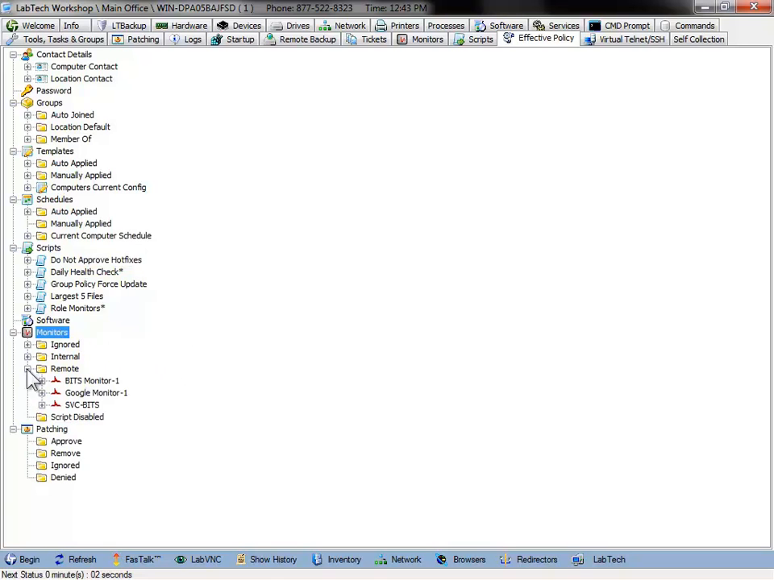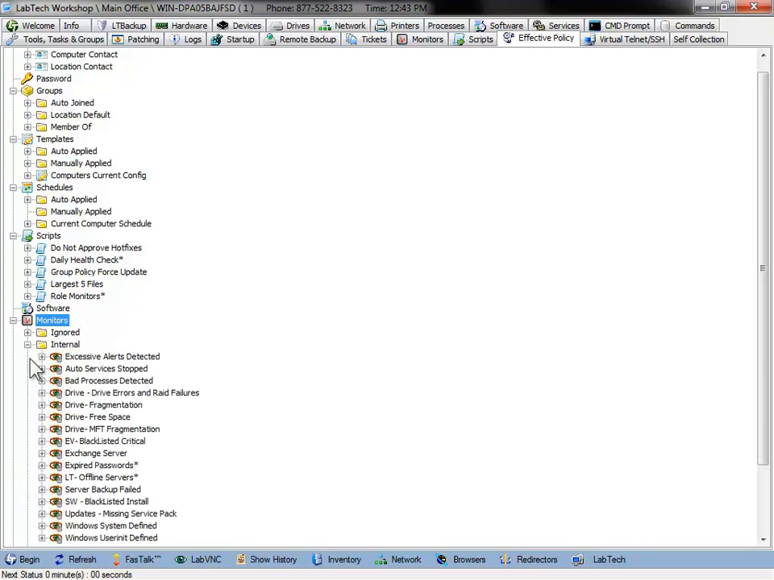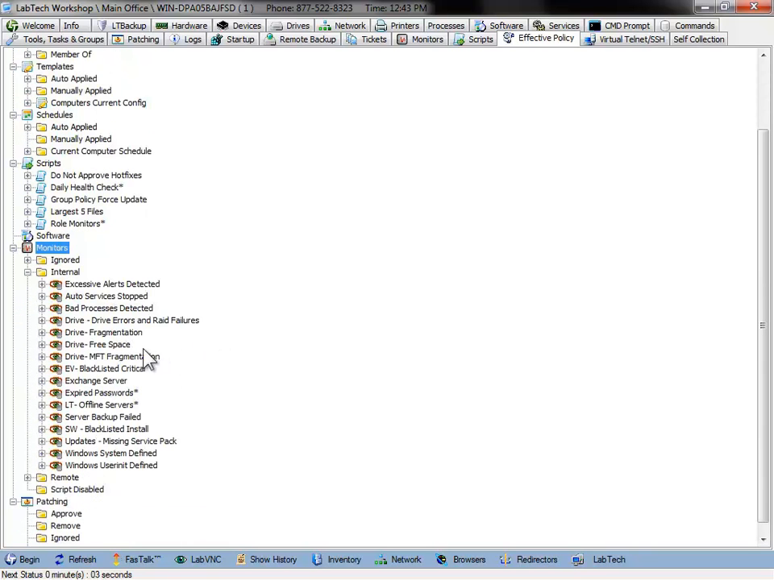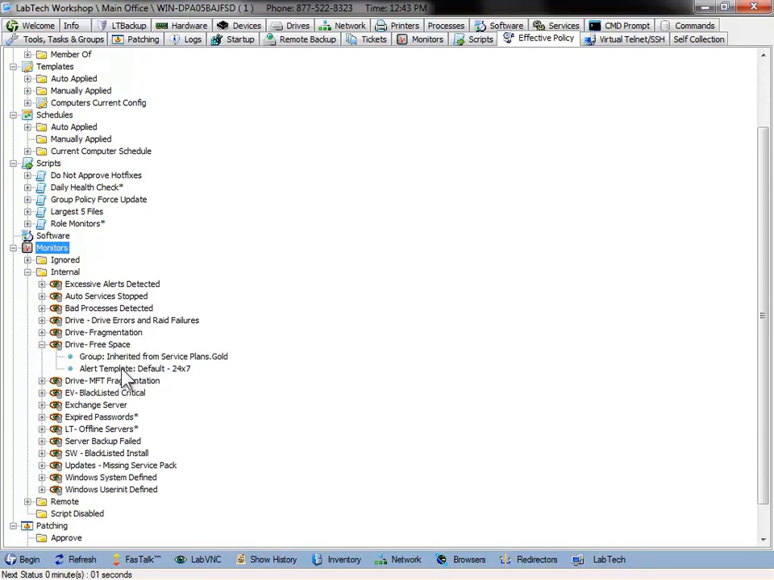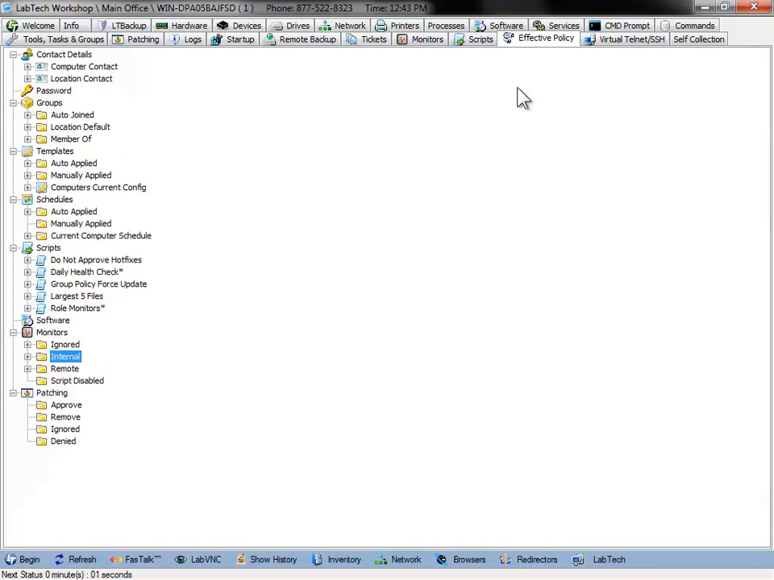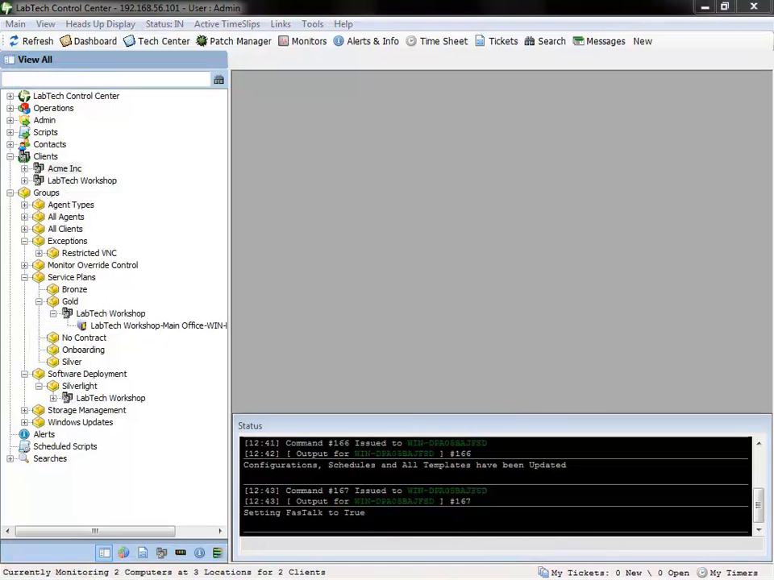Monitors. Our remote monitors, our internal monitors that are assigned, and the template that is associated with that monitor. In the beginning, when you're setting up your groups, make sure to populate the groups as you see fit. Then make sure we come back to this effective policy tab just to ensure that you are indeed setting these parameters properly. So let's put this together.